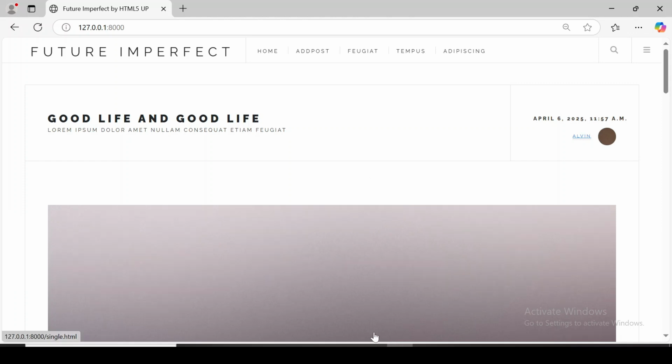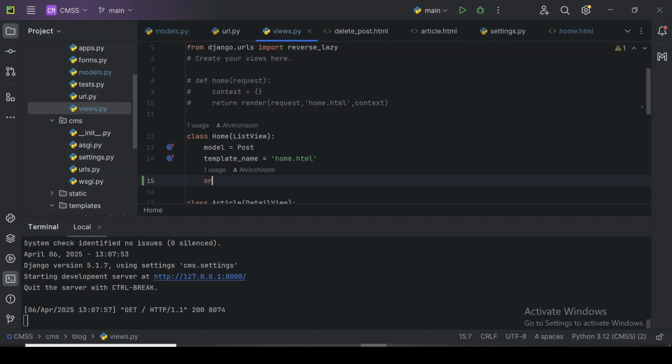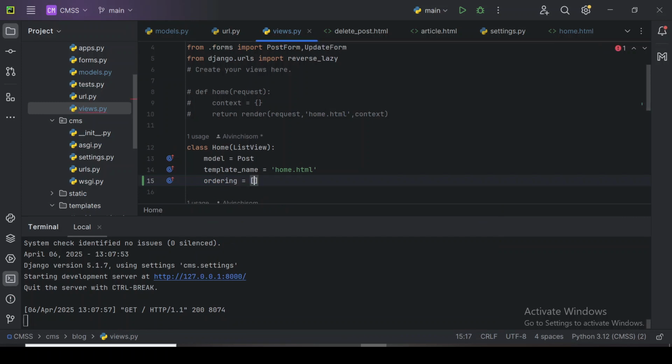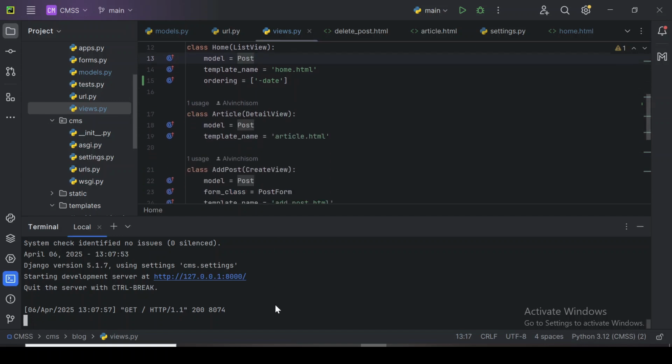So let's just go straight to our views. I think we can do that in our views, in home, where we have our home here. So let's say ordering. We're ordering by what? Let's give this in a list, and we're ordering by date, but this time around negative date. So now we're ordering based on our dates. So let's see what will happen with our negative date. Let's try to refresh and see what will happen.